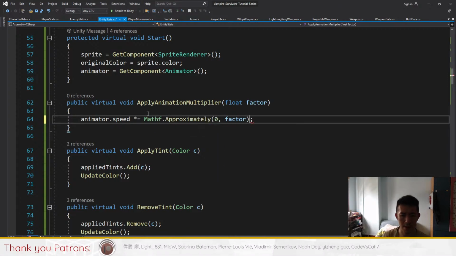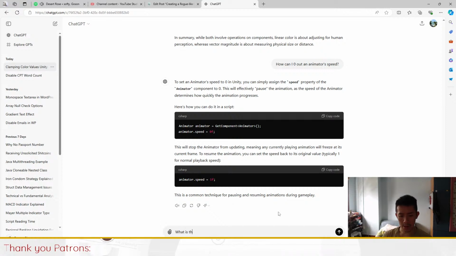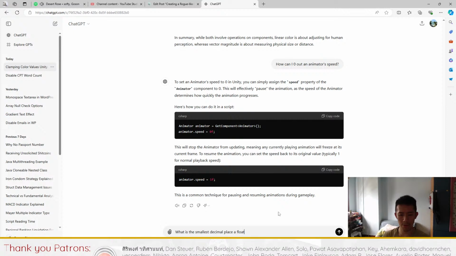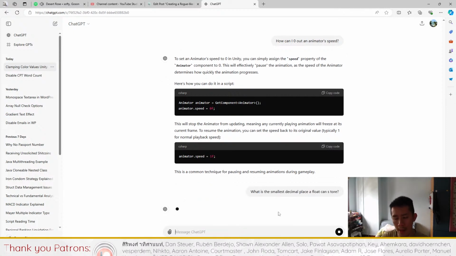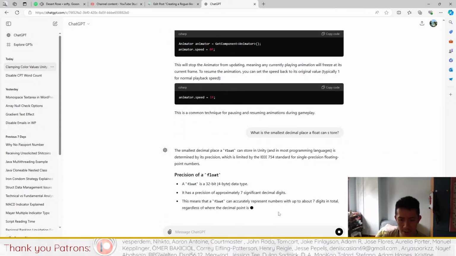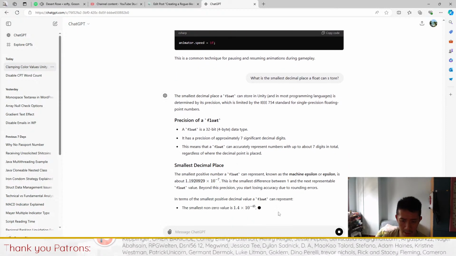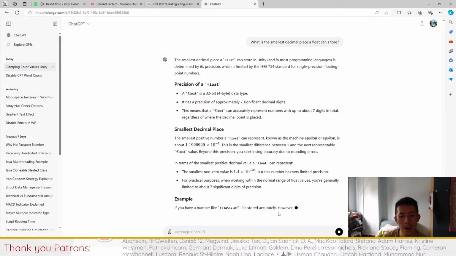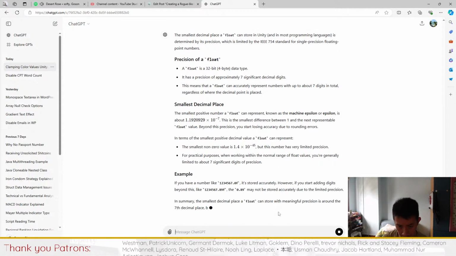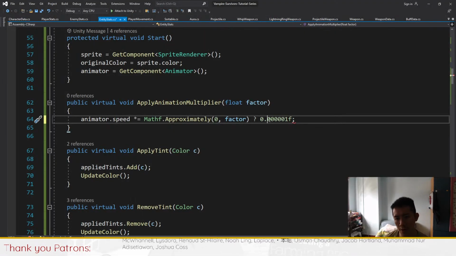So if the value of factor is 0, we will just set it to something very small. What is the smallest? Let's see. Seven significant digits. So we can just set this to be a very small value. 1, 2, 3, 4.